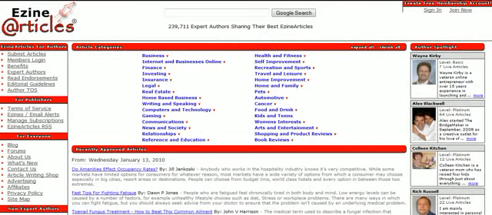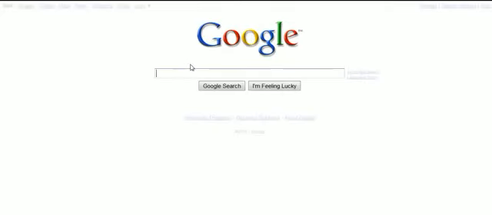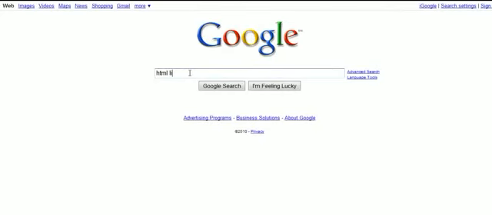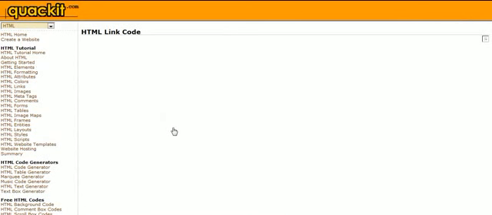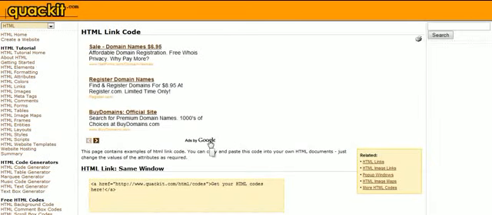So the first thing you need to do is go on over to the search engine. I like to go to Google and type in HTML link code, because we are going to be creating an HTML link inside of our resource box. So I just go to HTML code, and this first site comes up called Quackit.